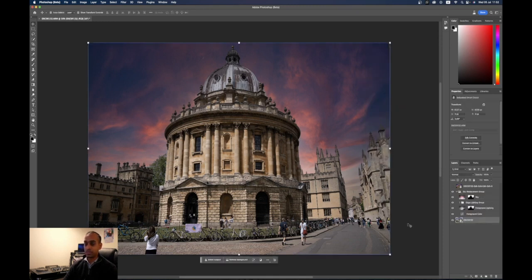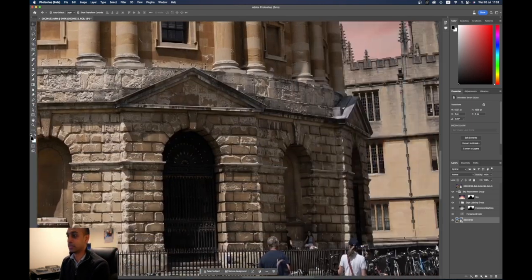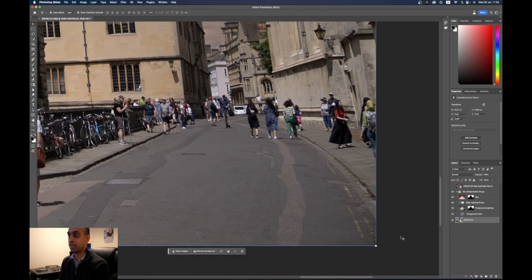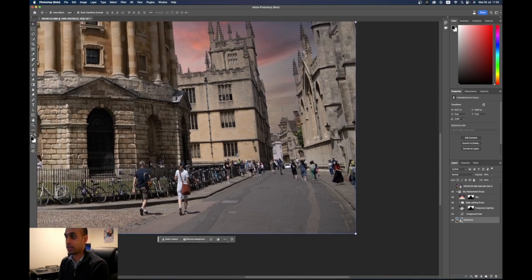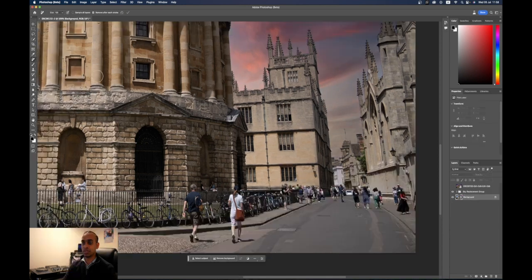Now let's try out Photoshop's new remove tool. This is a great new tool. So let's just zoom in. As you can see, there's a lot of people in the picture. So to find Photoshop's new remove tool, all you gotta do is click here where the healing brush tool was, and you see Photoshop's new remove tool.